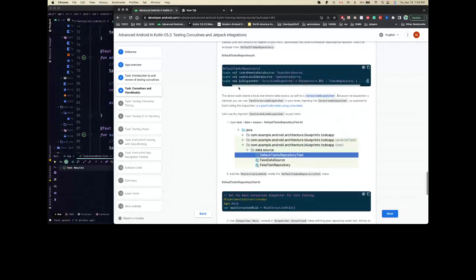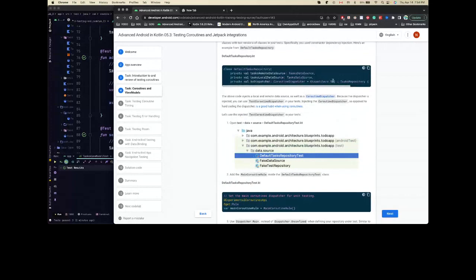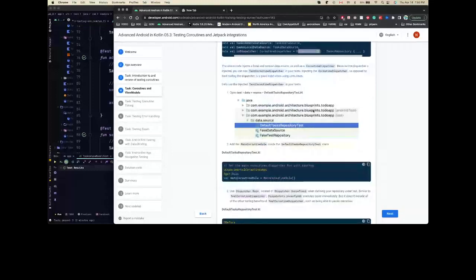So what they actually want us to do is not hardcode this dispatcher, although because we have set this, we can override it, right? Because we just set the default value. So if we don't want to provide any dispatcher, it will use Dispatchers.IO. But in case of testing, it helps us to provide any other dispatcher if we want to.